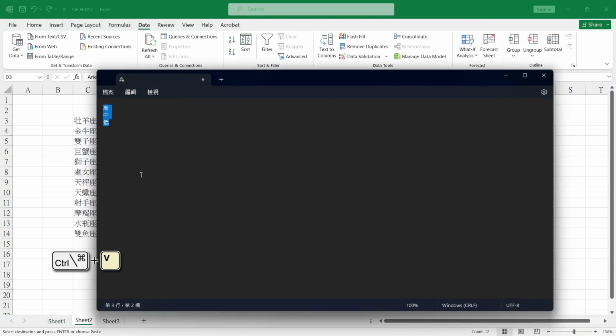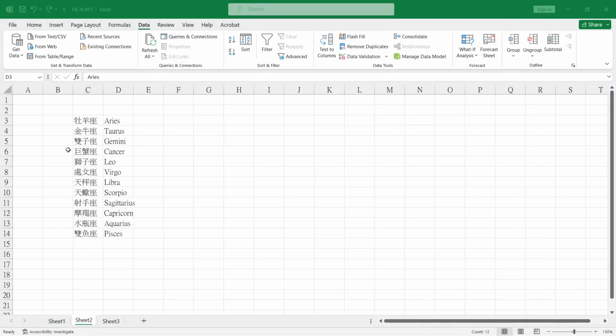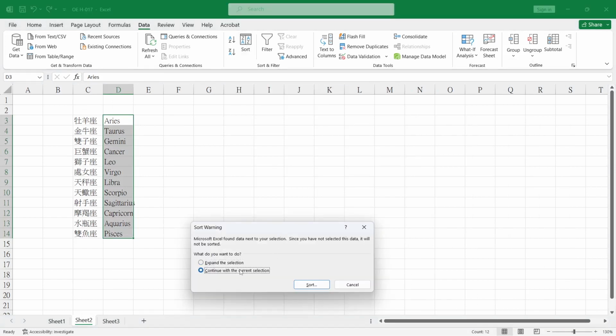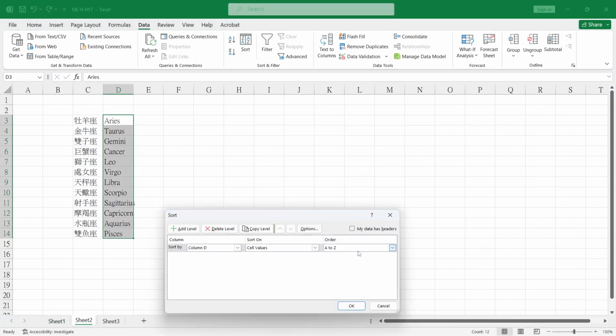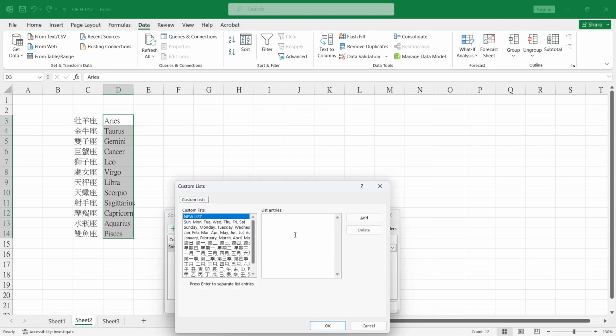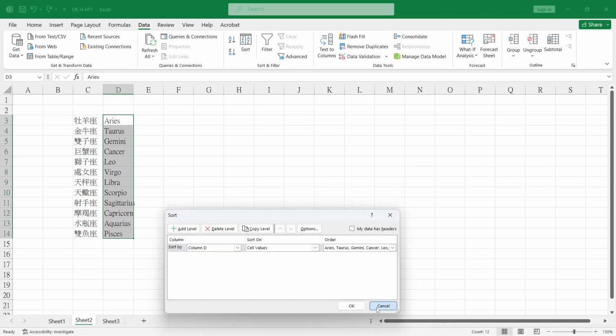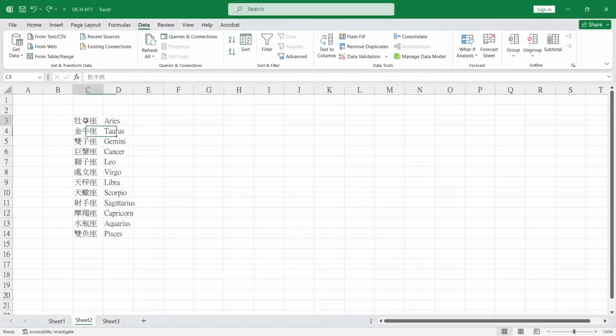Therefore, it is more convenient to use Notepad to process these data. After entering the custom list settings, paste the data copied to Notepad and press Add. You just want to add a new list here, not sort it. Press Cancel to exit.